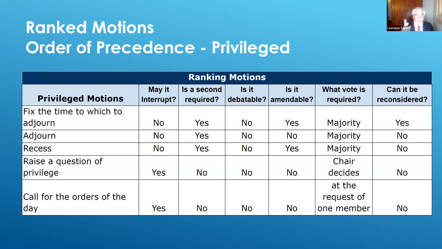So the chair has to recognize you. You can make that motion. And then if the majority wishes to reconvene, then they can do so.